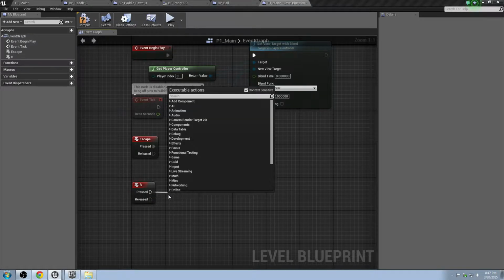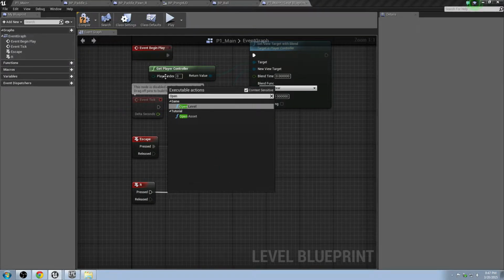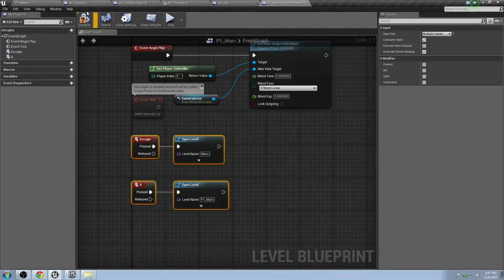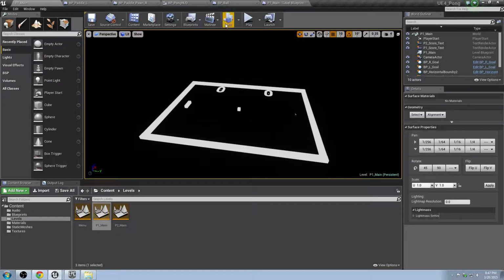Restart will just be bound to R, so the easiest way to restart will just be open the level you're already in. And the level we're in is going to be P1 main in this case. And it looks pretty good. Go ahead and copy these, compile, save, and then go to P2 main.